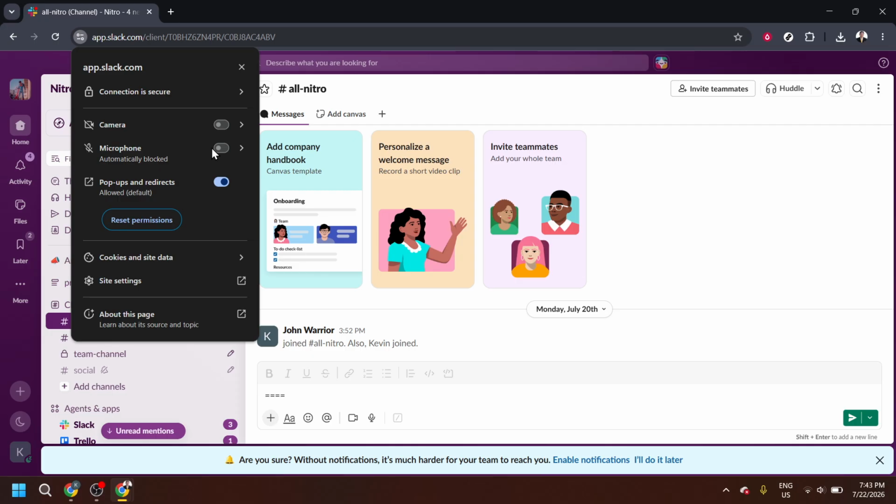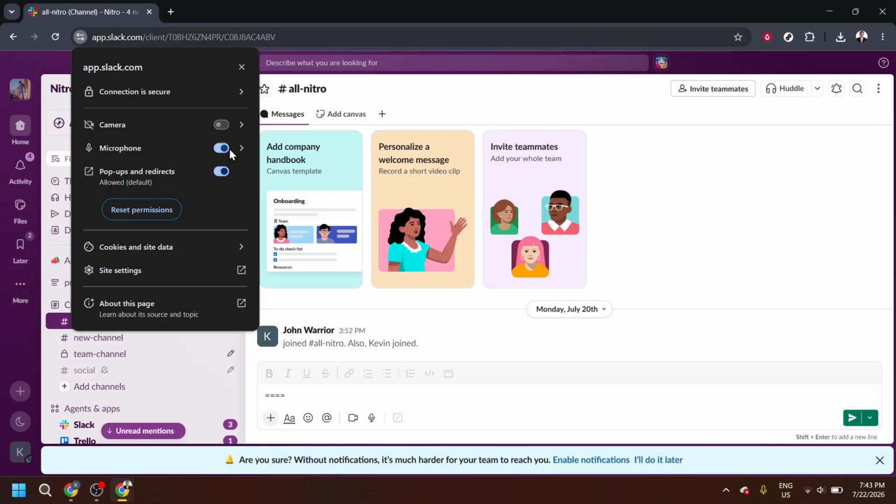Once that menu appears, look for the microphone permission. You should see a microphone icon or a microphone setting listed there. Click on the microphone icon to enable permission for Slack. If there is a drop-down menu, make sure the setting is changed to Allow. This tells your browser that Slack is allowed to use your microphone whenever needed.